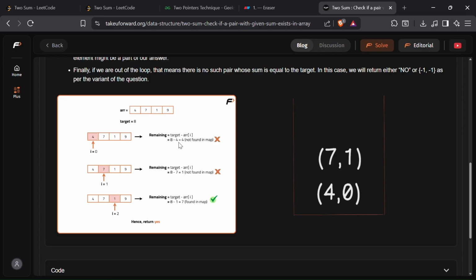At the previous iteration, we stored 4 comma 0 in the map, and we are finding 1. 4 is there, but 1 is not there, so not found in the map. We will move further. Now we find the remaining, 8 minus 1, 7. Firstly we stored 4 comma 0, then 7 comma 1, and now we are finding 7, and 7 is already there.